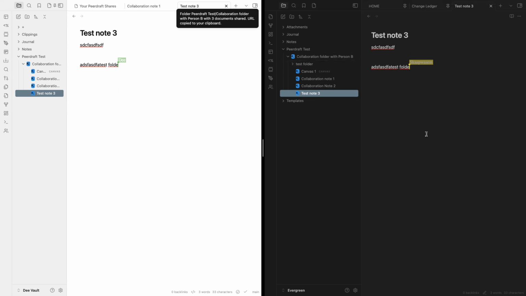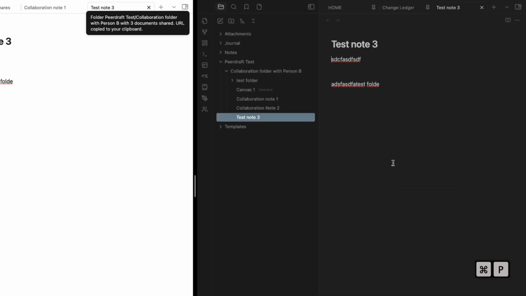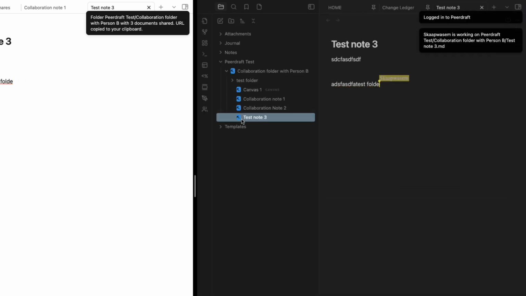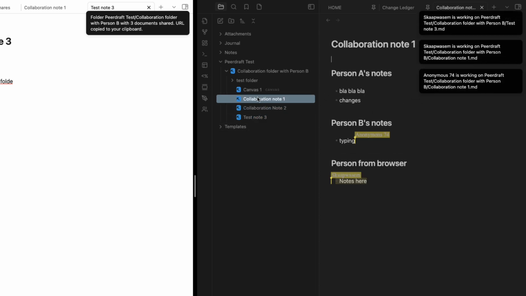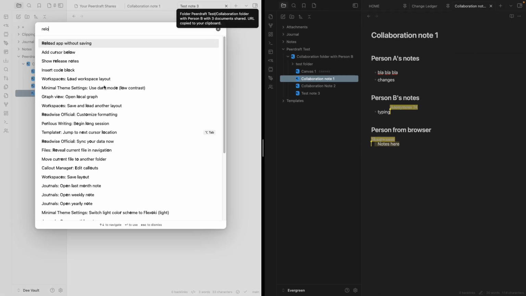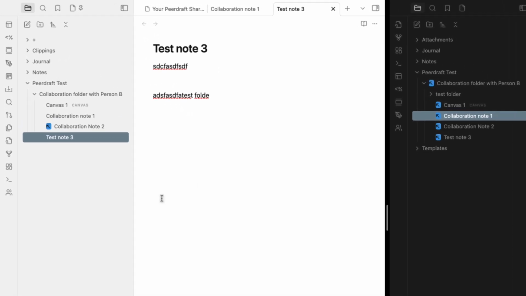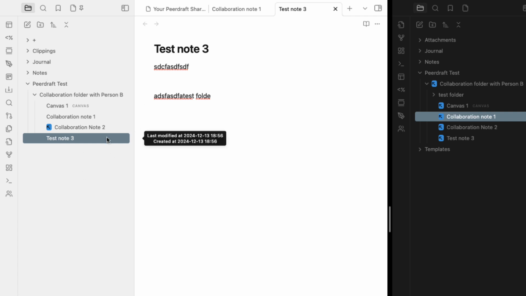So let's quickly check. If we reload our Obsidian, reload app without saving, the test folder is still there. You can see that even though we technically closed down our Obsidian and reopened it, it's still an active share, which means it's a persistent share. And let's check on the left side. If we say reload app without saving, it looks like it's only logged into Peerdraft. So that's why it takes a little bit of time for you to come up to speed with what's going on.